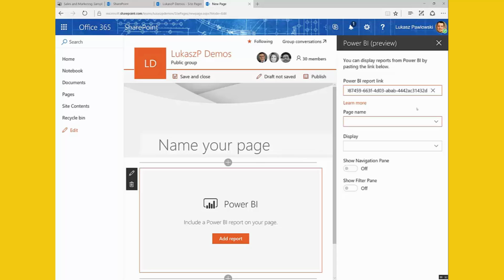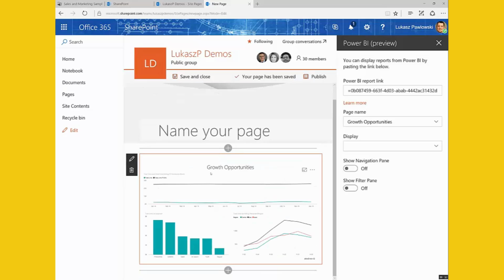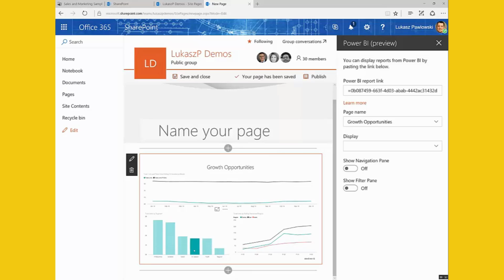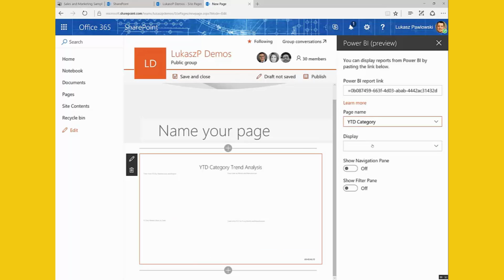Now within a couple of seconds, once it's entered into the system, you'll see that the report loads, and it's loaded right here inside the web part. And it's fully interactive, just like it was before, right? So I can just go ahead and use it. Now you'll notice that I can choose which pages to load. So for example, I can choose a different page.